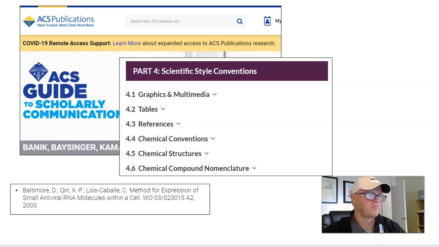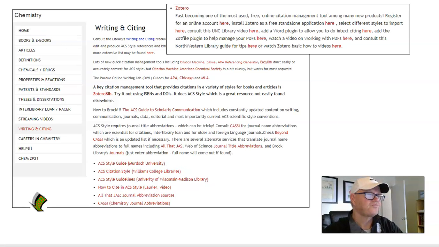Since we subscribe to this, there's many chapters on how to write, how to edit, how to do research, and part 4 is scientific style communications. It covers references, and on the bottom I give you an example of how to do an article, and it has examples of how to do everything from web pages to TV videos to patents to journal articles to books to chapters of books. So it's the de facto standard for American Chemical Society style decisions, not only on writing and formatting your paper as you move forward, but also for references as well. So consult that if you need to. It's a great resource.